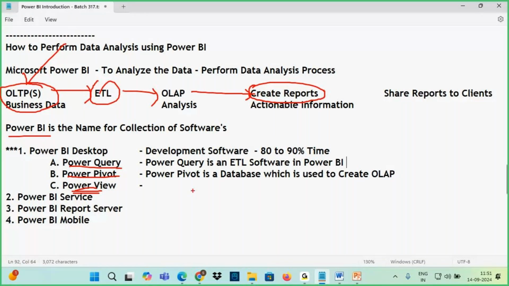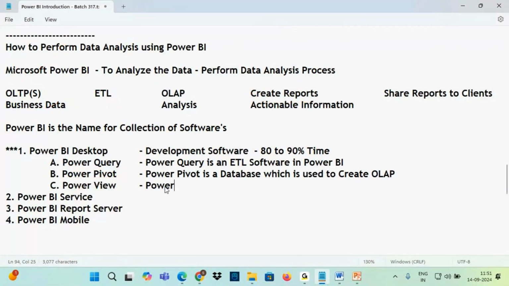Using Power View. Power View is a reporting software. Power View is a what software? A reporting software which is used to create what? Reports, visuals. All those visuals together we call as what? One report. It's a reporting software which is used to create visuals. All the visuals we call as a report.